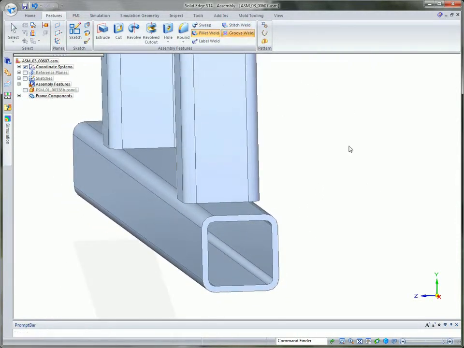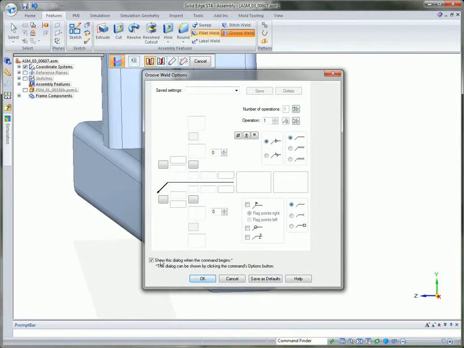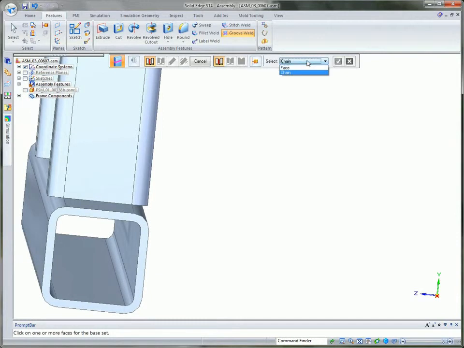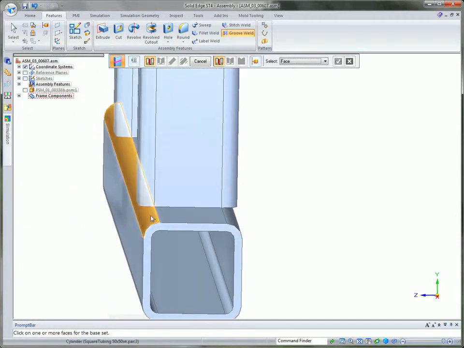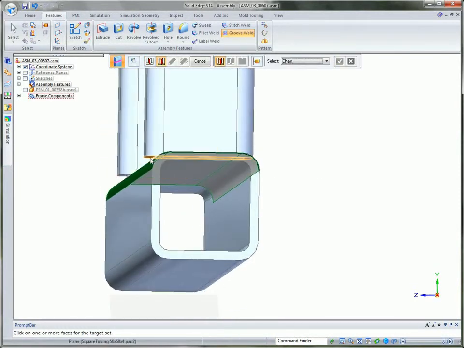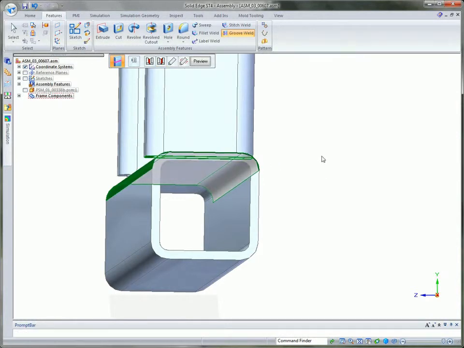In this case, we can use the groove weld command. Again, it allows us to apply any type of groove weld options for labeling. And what we'll want to do is change this to face select, because we're going to create a weld bead between these three faces and the bottom face of our first tube. And then I just simply tell it the outside profile and the inside profile.